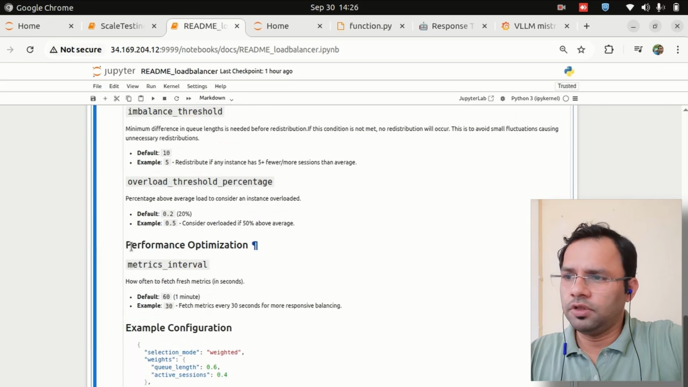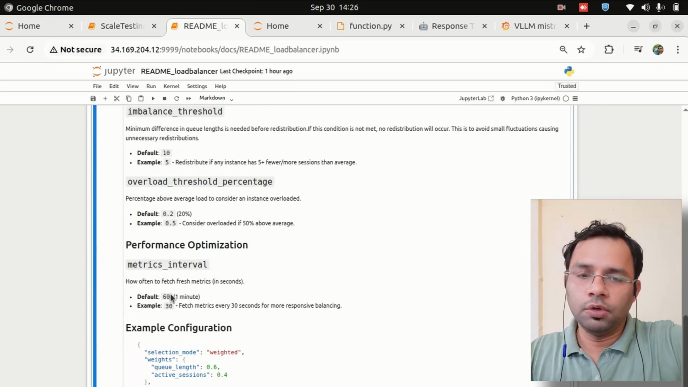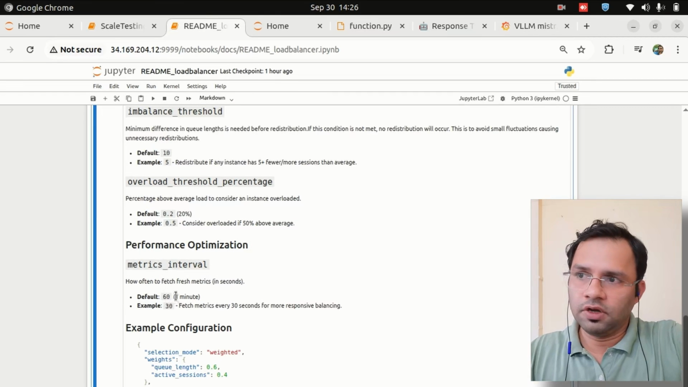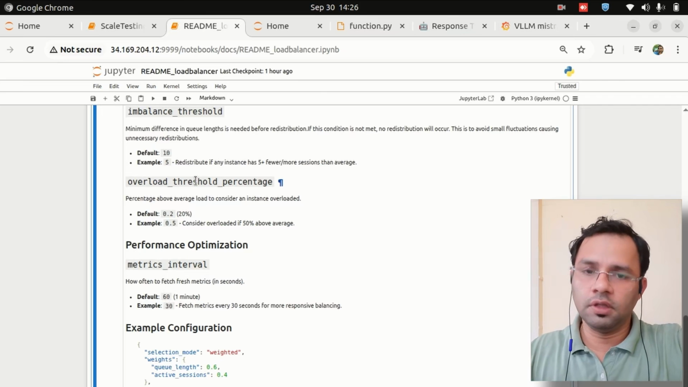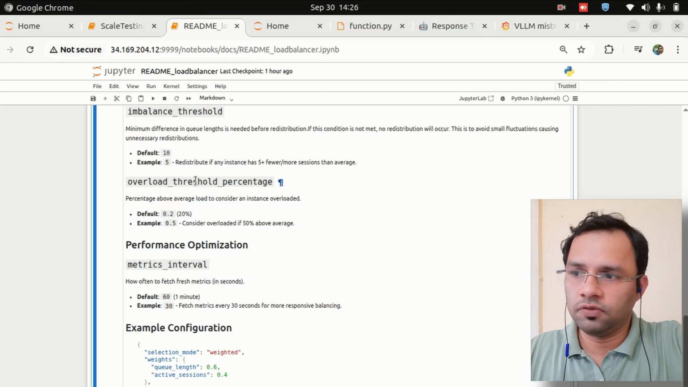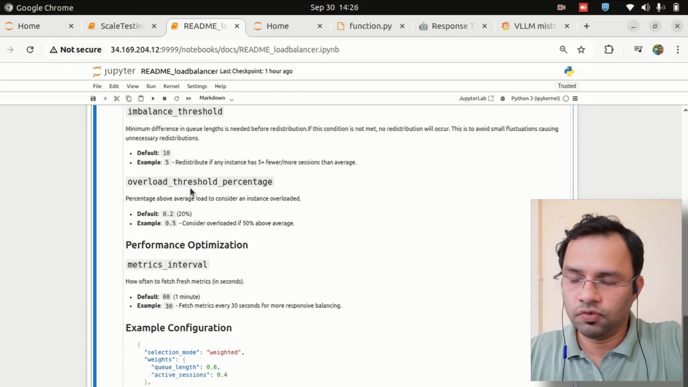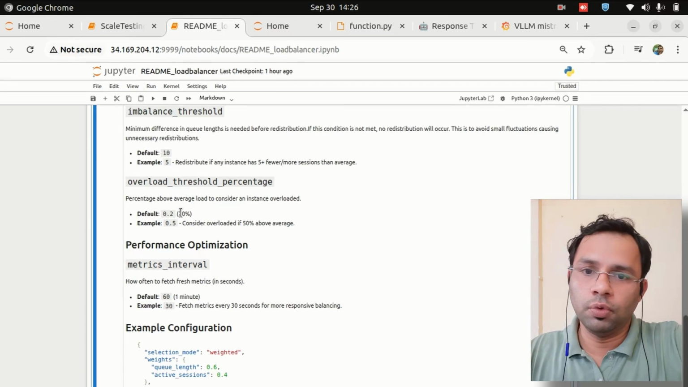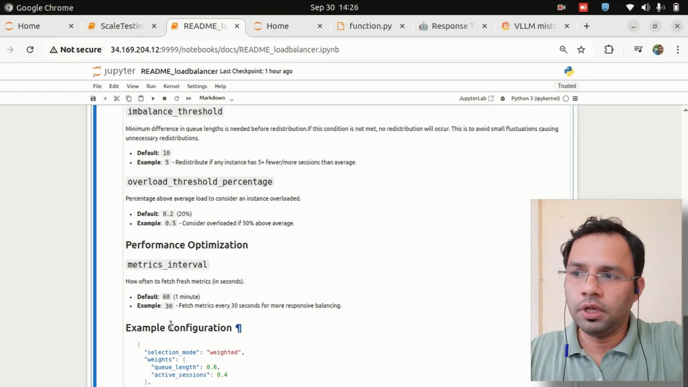And for the performance optimization metrics interval, how frequently to fetch the metrics. We have observed that fetching the metrics, if more instances are there, might take more time, like 5 seconds or so. But if you are getting more than 100 requests in a second, fetching a metric every time is not a good option. So we are creating a frequency of 1 minute or 30 seconds, and within that interval only it will fetch the metric from the metric system.